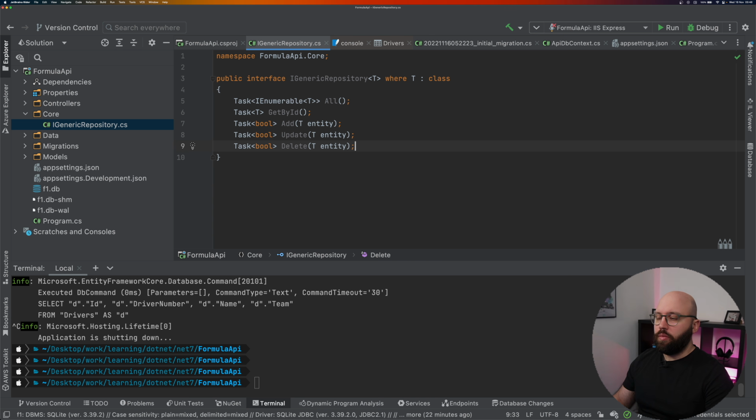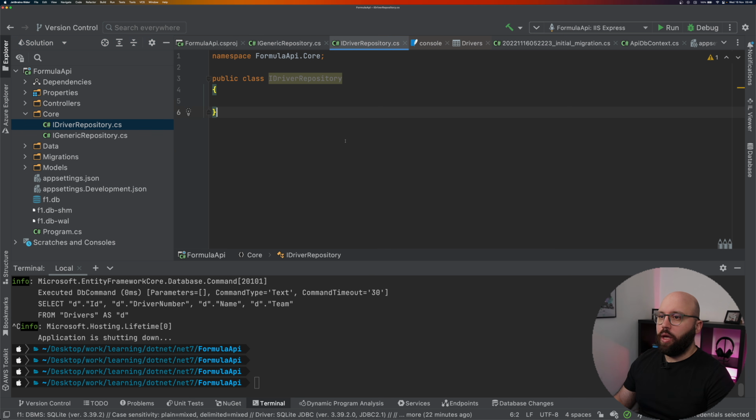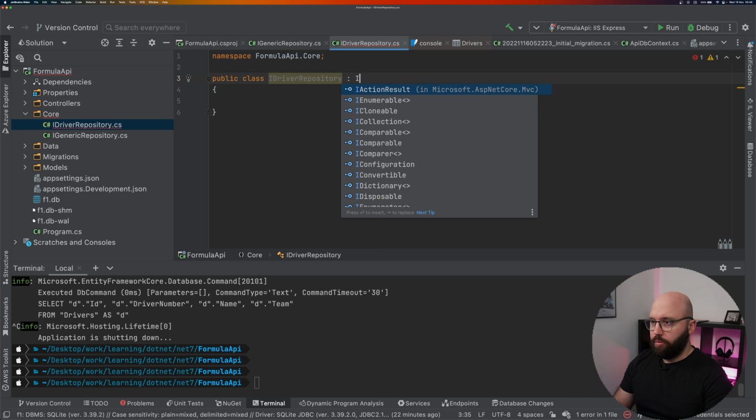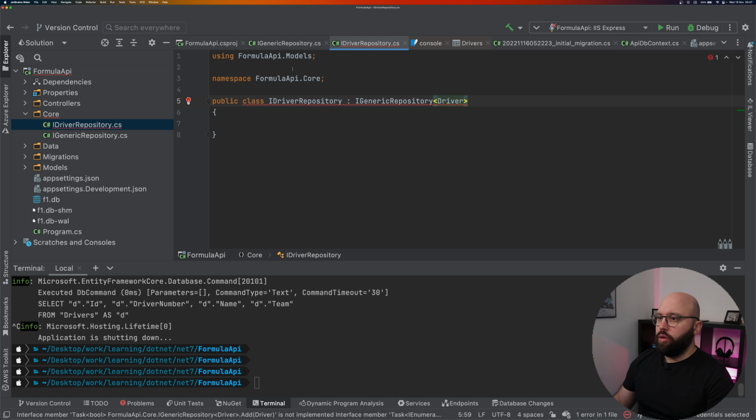Perfect. So once we have created all of that, the next step is inside our core, we're going to be creating another interface, and this interface is going to be referring to our driver interface. So I'm going to put IDriverRepository. Now that I have my driver repository, I can just refer to the generic repository and make sure that this is for a driver. And this is not a class, it's an interface.